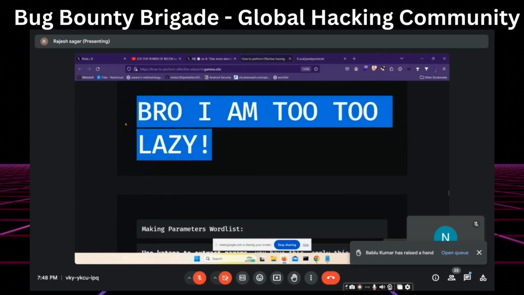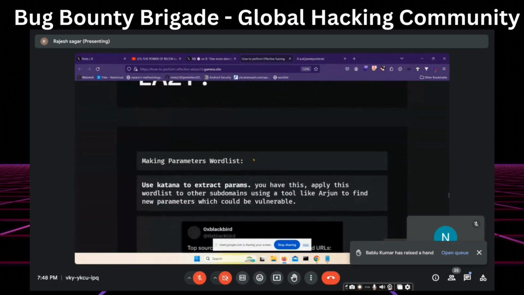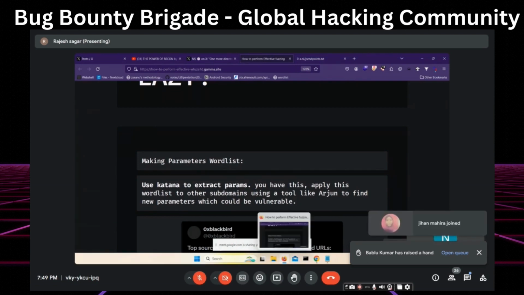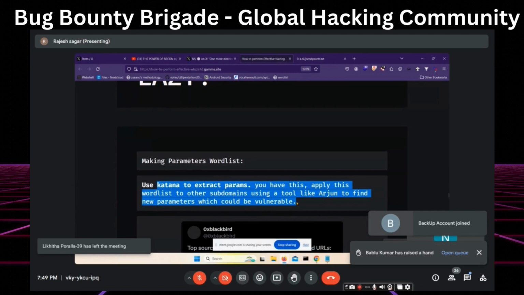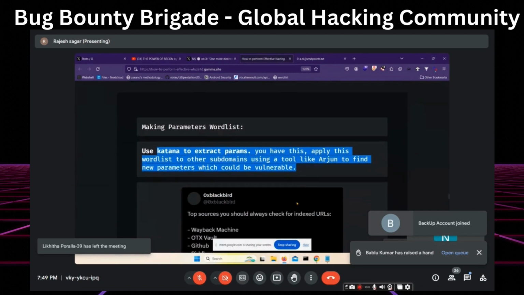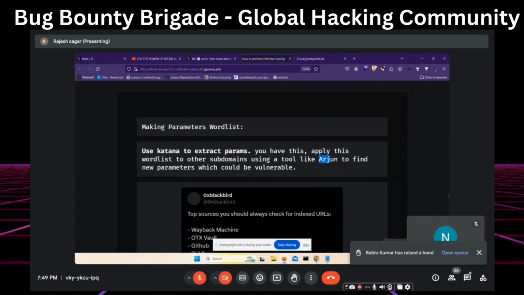Just back to our topic. Now I showed you how to create one wordlist for path guessing, directory guessing. You can't use that one wordlist for parameter guessing. For parameter guessing you have to create another wordlist. It's the same process, but you can use Katana here. Katana by ProjectDiscovery. You can use that, get all the endpoints, and use this tool Arjun.